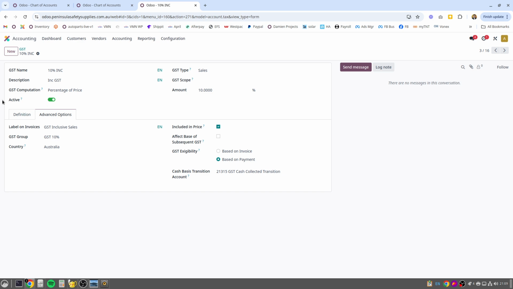There you have it. That's briefly how you need to set up GST on a cash-based situation for your business when you are setting up your accounting in Odoo.